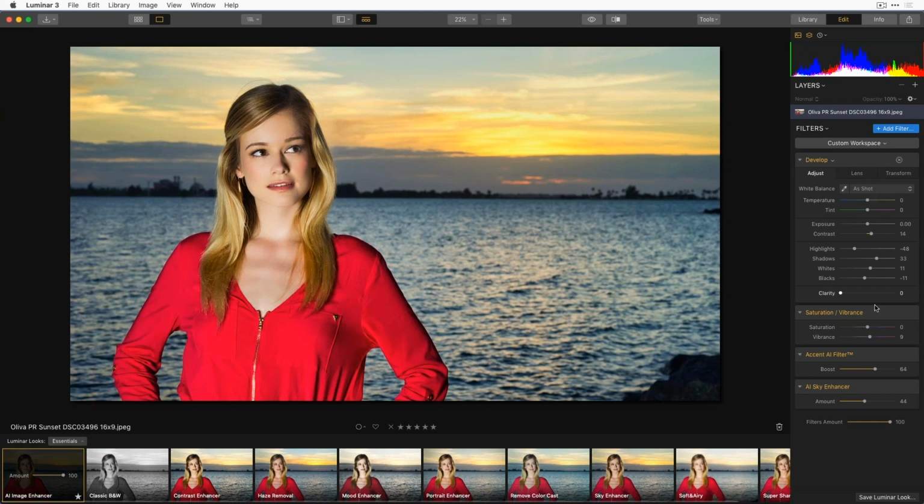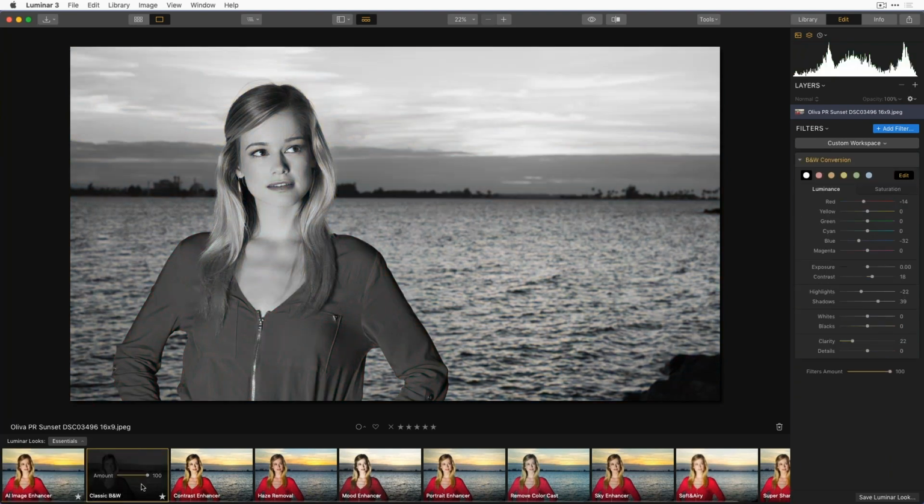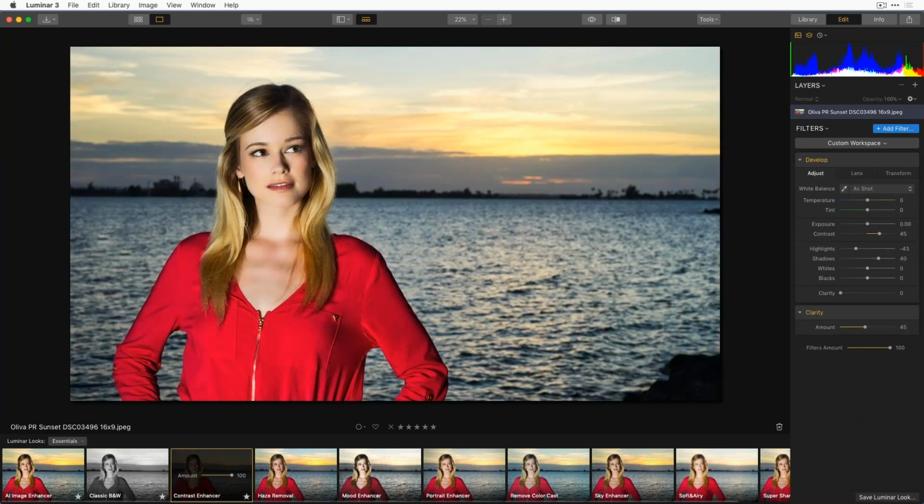And you'll notice that on the right side, these are the filters that are used to modify and develop this image to get this look. Now I'm not locked in with just the defaults. I'm going to step through so you can see how it affects the different looks. I switch over here to black and white. It puts on just our black and white conversion filter, contrast enhancer.